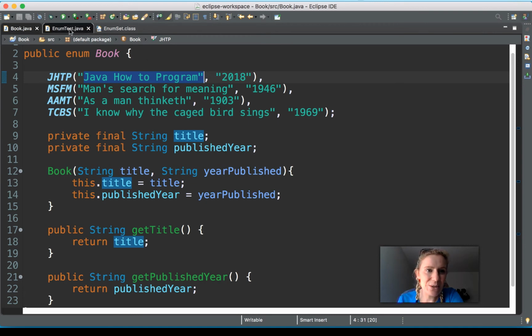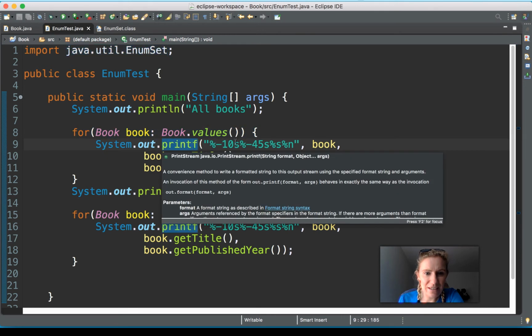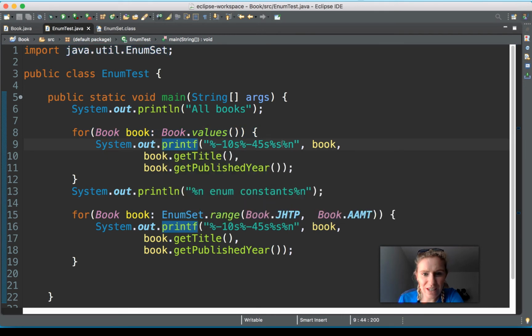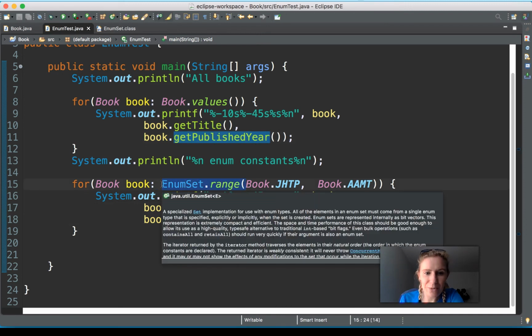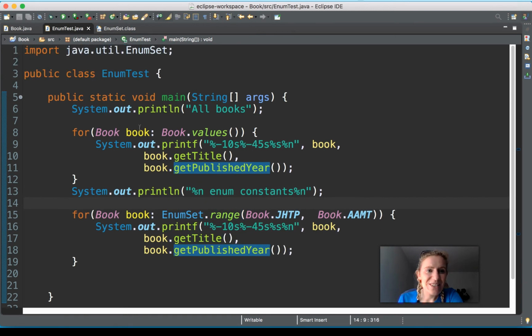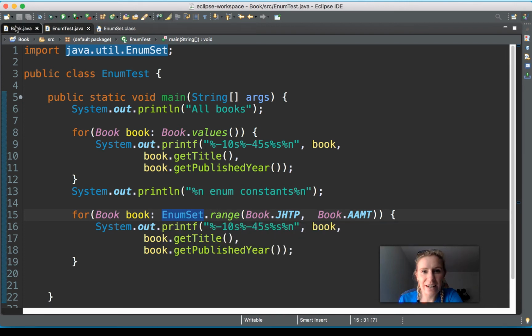So when we go to the enum test, then we can see here that for Book values, it prints out the string, which is the string placeholder here, Book, and then getTitle and getPublishedYear, and the same here, getTitle, getPublishedYear. But this is our range, which is the important thing here with EnumSet, which is part of the java.util class. Which we've just imported. So it'll automatically import it if you just write EnumSet, it'll automatically import it in Eclipse.